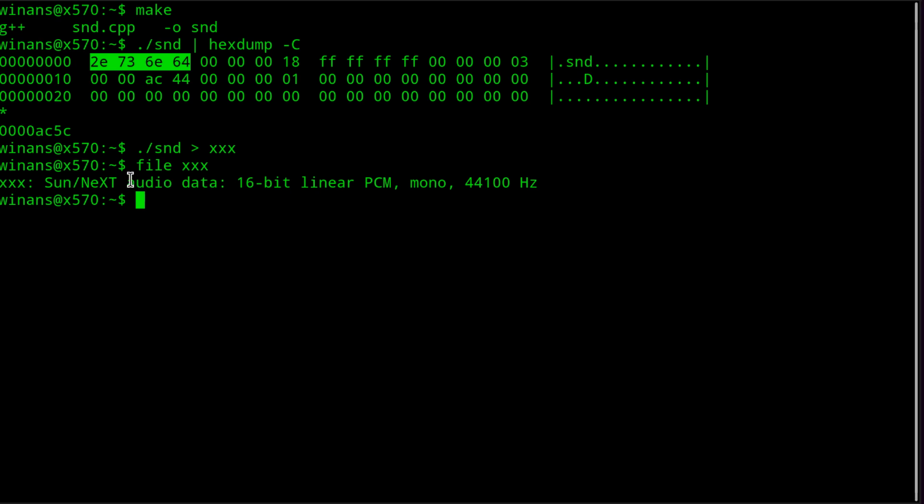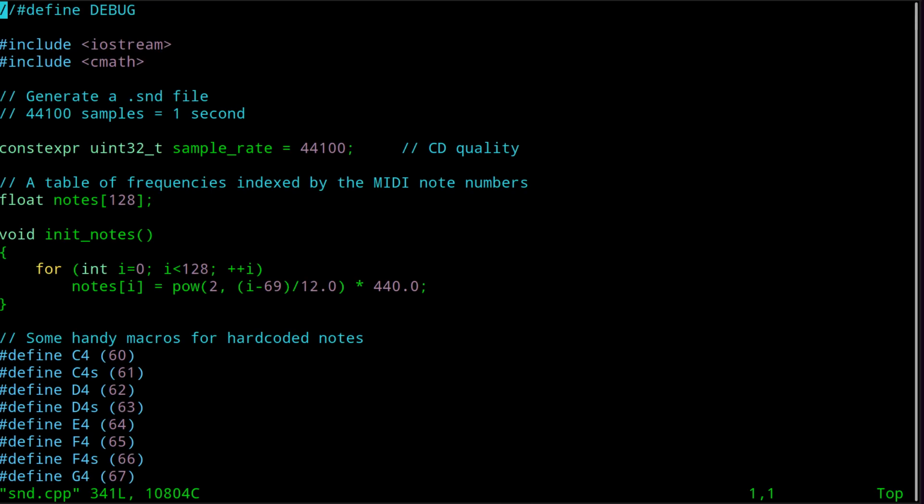This is great news. It figured out that this is a sound file, most likely because it starts with .snd, and it recognizes that. And it says that's the kind of file that Sun and NeXT computers use. Well, modern day NeXTs are Apples, right? It is audio data, 16-bit linear PCM. It's mono, and it has 44,100 hertz as its sample rate. Well, this is awesome news because that's what we wanted to say, right? So now what? Okay, well, let's go back and look at our code.